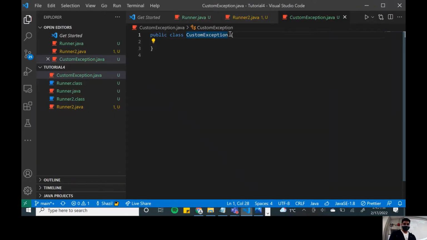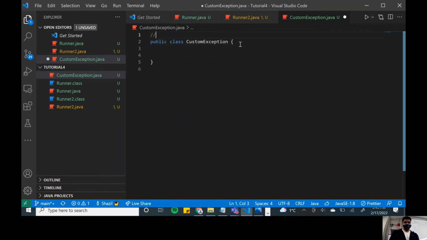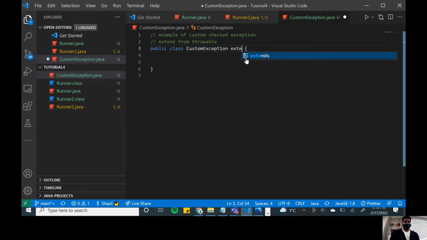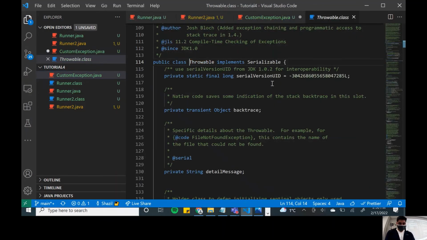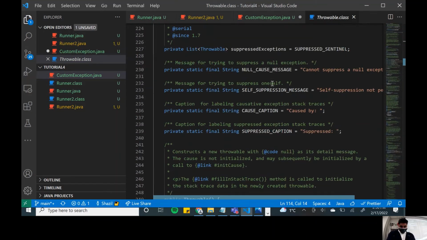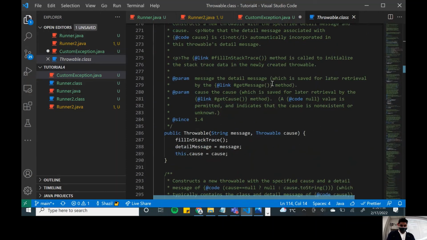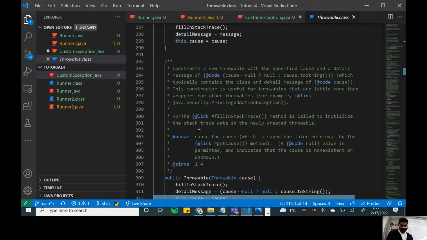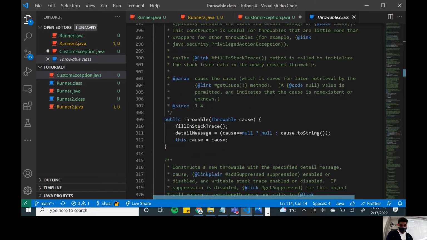So let's do a quick example. This is an example of a custom checked exception. So this is going to extend from Throwable. So, extends Throwable. And then I don't remember what the methods are, so let's take a look. So you can see this is our constructor for the Throwable class. So we have a number of different constructors. So let's actually take a look at those.